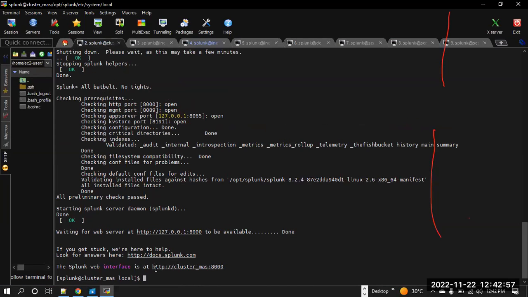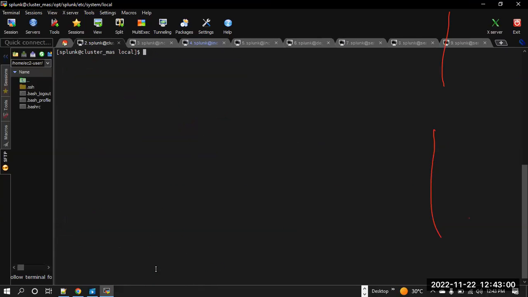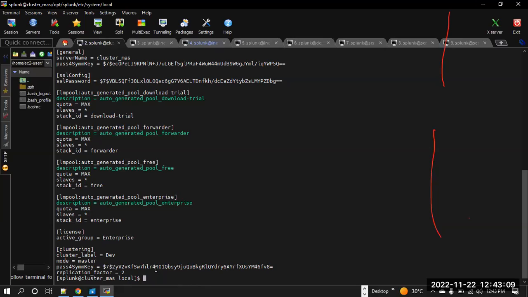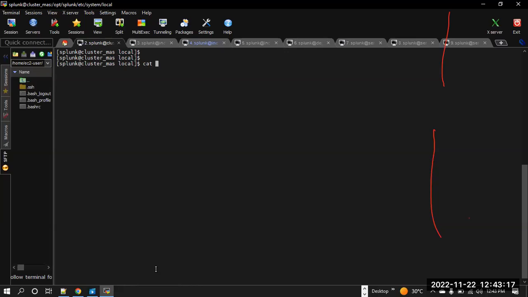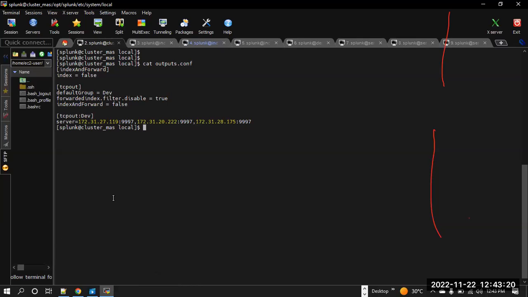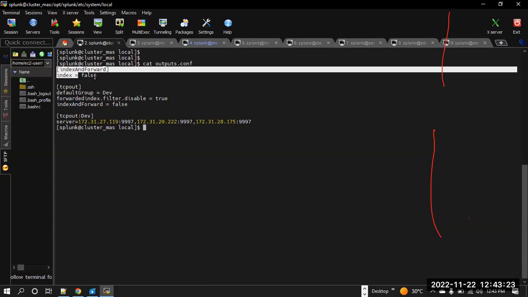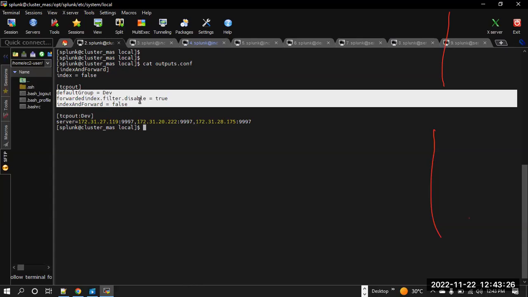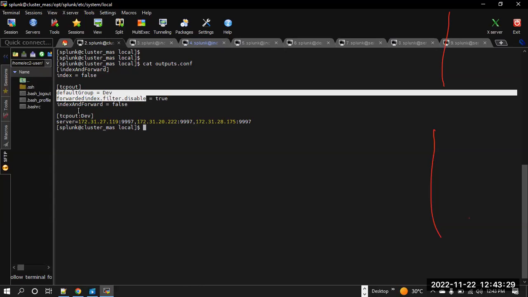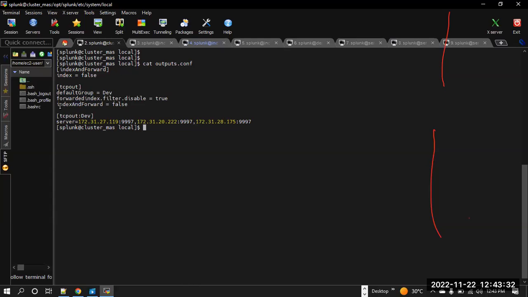So let me go back to my cluster master. Should be able to see it now. First, I want to cat my server.conf. Let me confirm. Yeah, my cluster label is dev. So now let me clear and cat my outputs. Yeah, indexAndForward is equal to false, tcpout, default group is equal to dev, disabled equal to false. I think everything is fine here.